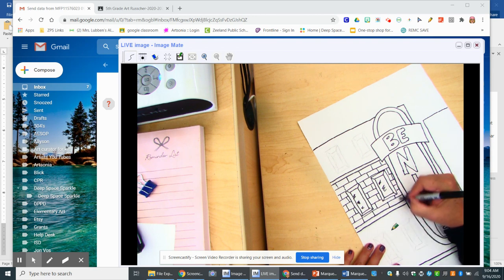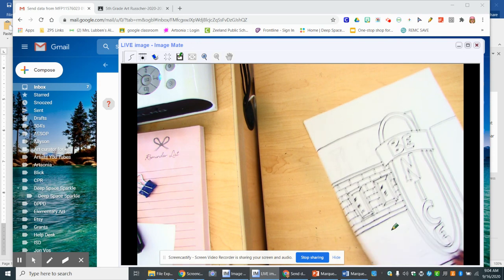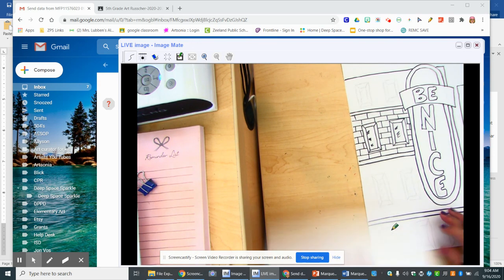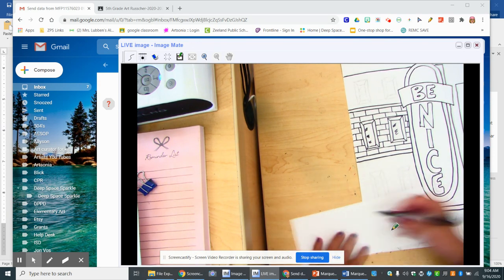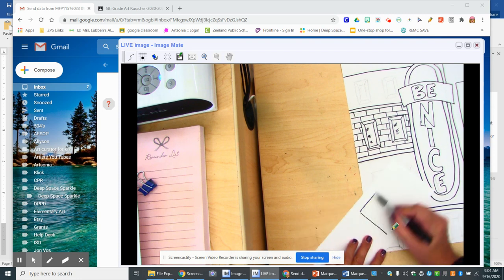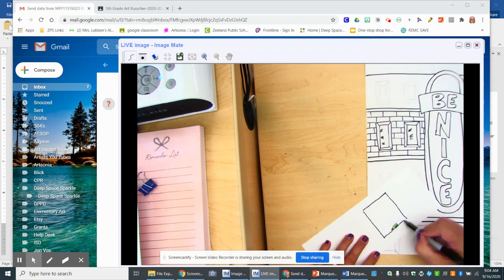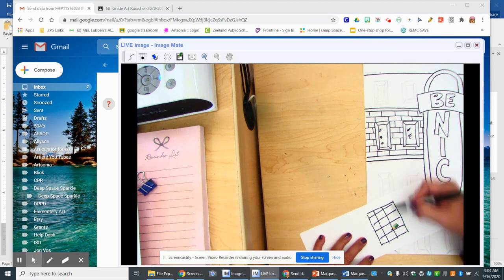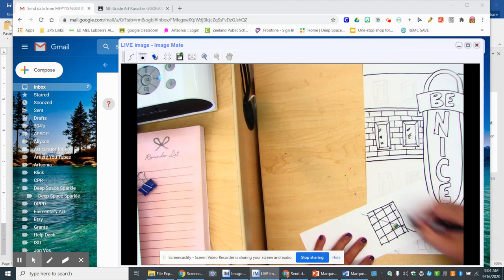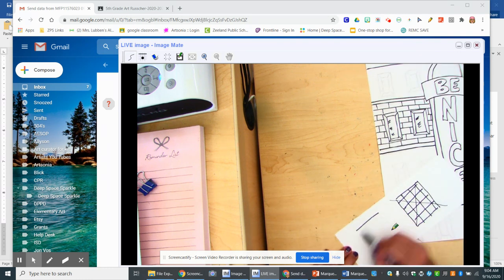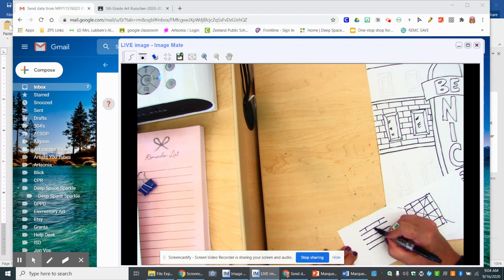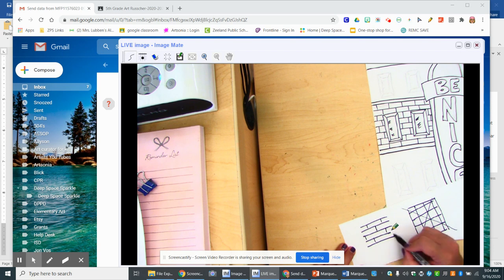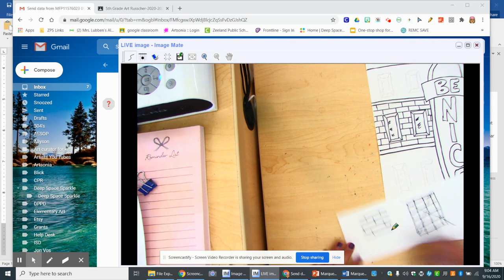So I'm just going to get a little piece of scratch paper and show you what I'm talking about with a Lego look. So a Lego look would look like this. If you have your square building and you made your lines, it would look like this. Okay, this is not what we want for bricks. We want those bricks to be offset like this. Okay, do you see the difference between the two? Right there and right there.